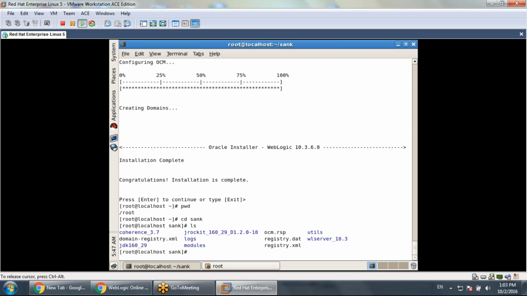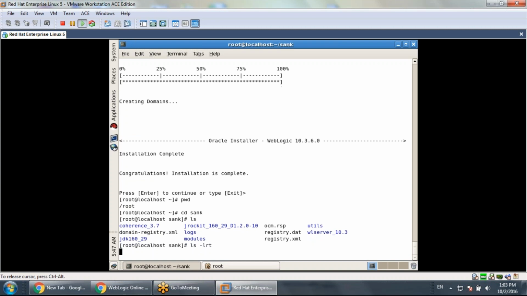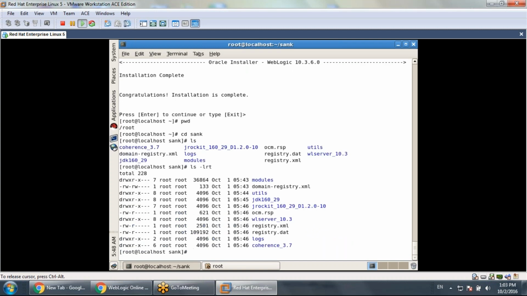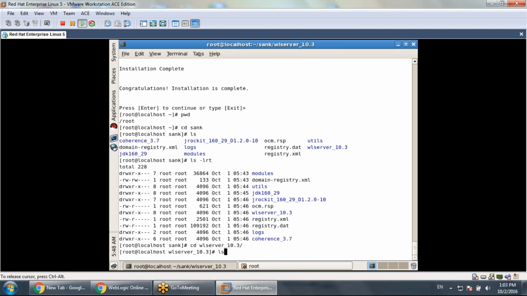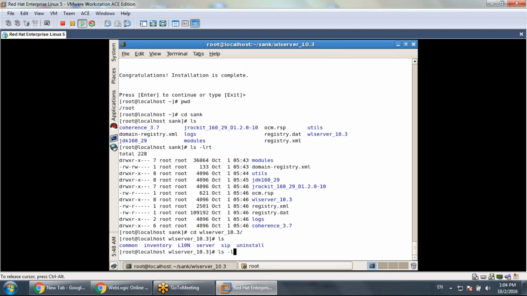Do LSF and LRT. Okay, go to WL server underscore 10.3. Enter. Now do a PWD.